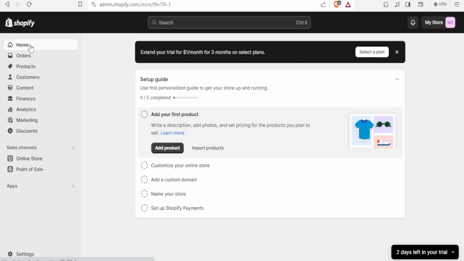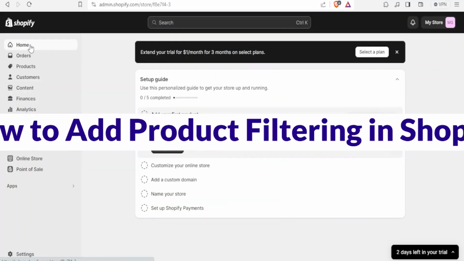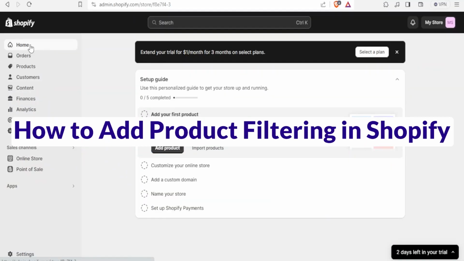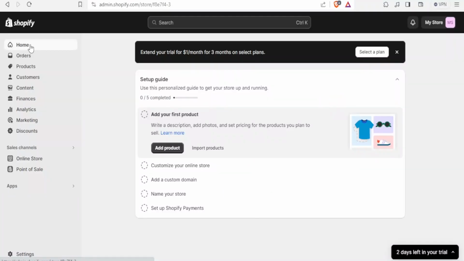And in this tutorial, we are going to learn how to add product filtering on Shopify. Product filtering helps you to filter products depending on various aspects such as availability, colors, even the prices. So that is the beauty of knowing how to use filtering in your Shopify store.